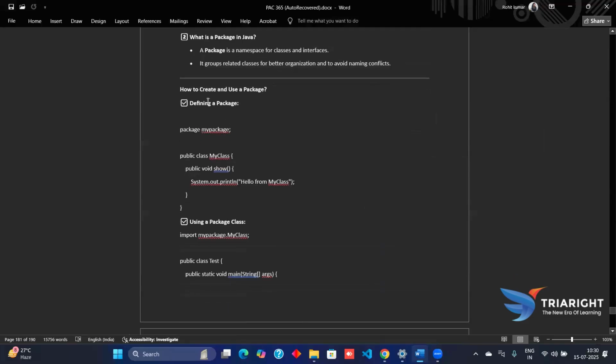So how to create and use a package? We will be watching that now. In the beginning, we define the package. The package name is my package, and suppose there is a class in this package, my class, which has a method show. This will print a message, hello from my class.